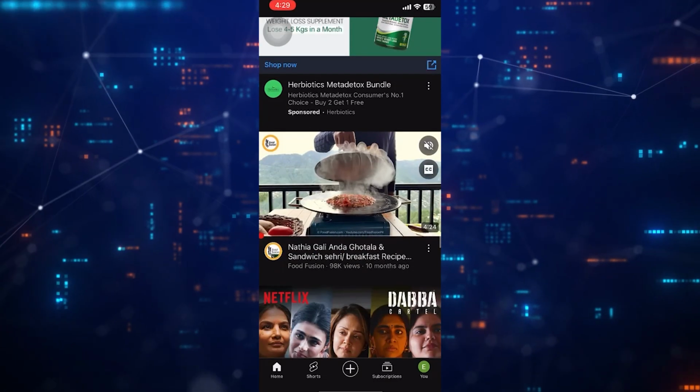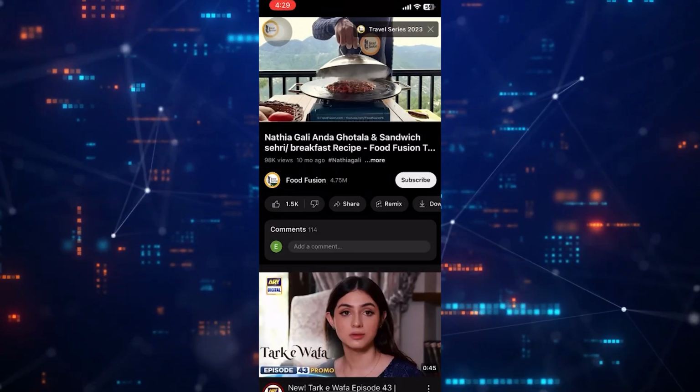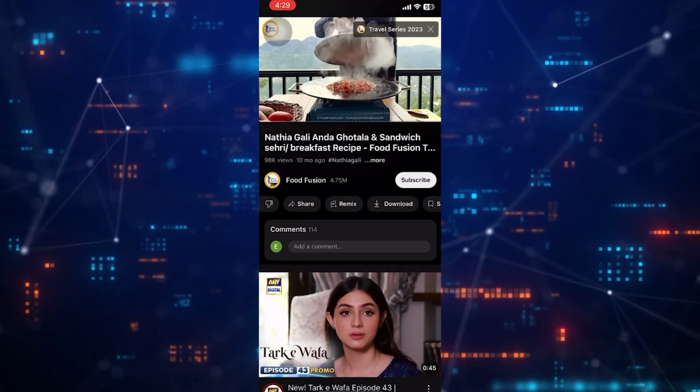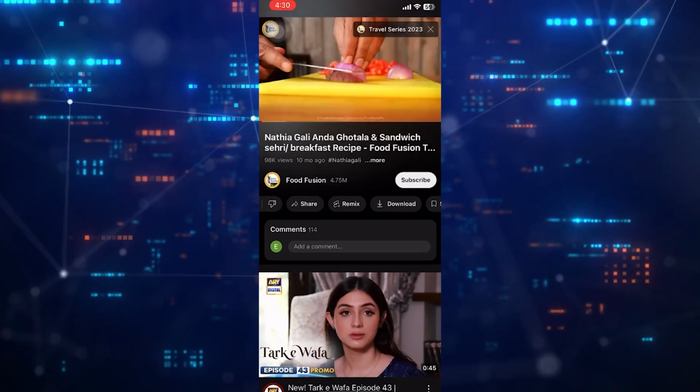Then swipe left on these options at the bottom of the video. You'll see the download button. Just tap on it.